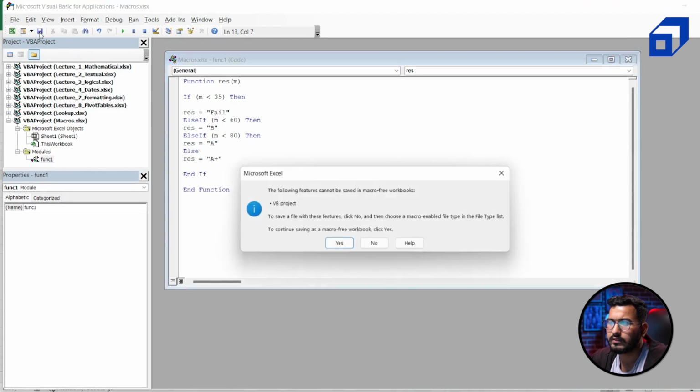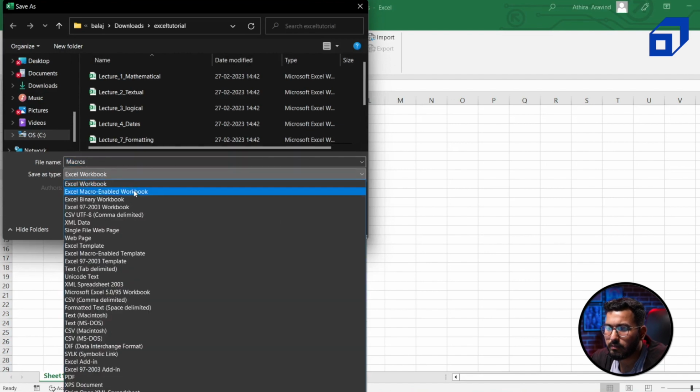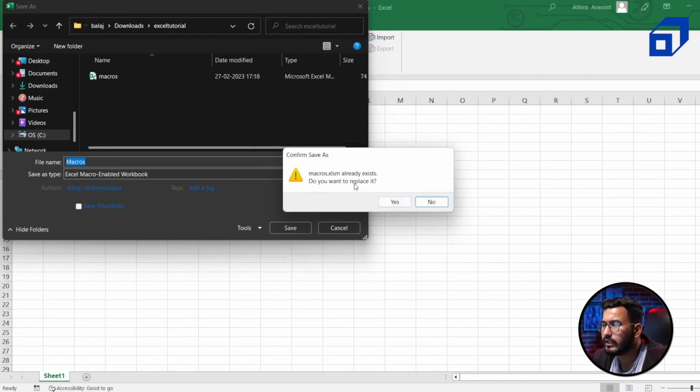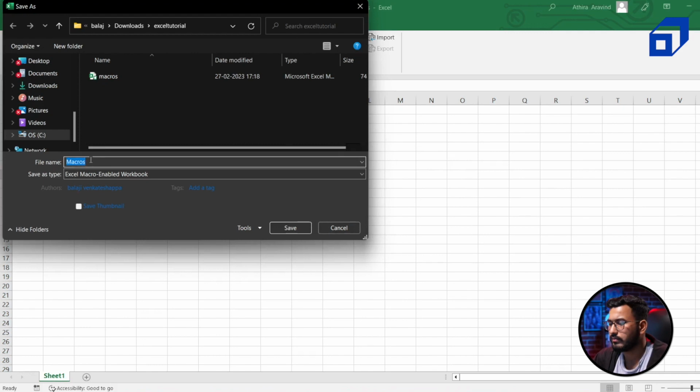Let's save this, and it is asking us whether you want to save this file as a macro-free workbook. The following features cannot be saved in a macro-free workbook. To save a file with these features, click No and then choose a macro-enabled file type in the file type list. So I'll click No. I'll choose macro-enabled workbook and then I'll click Save. Macros.xlsm already exists, so I'll say no. I'll change the name. I'll say this is macro scalar, and I will save this.